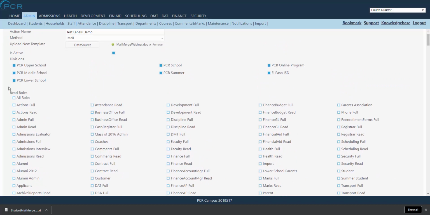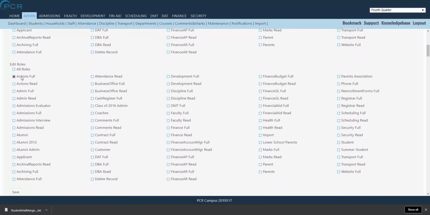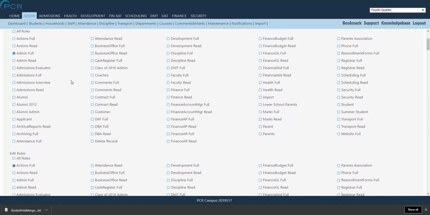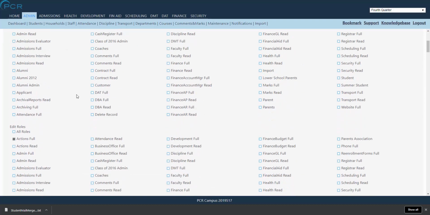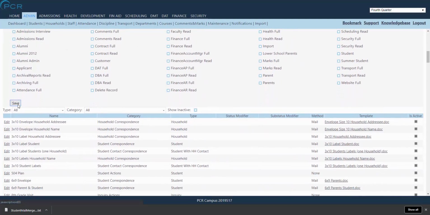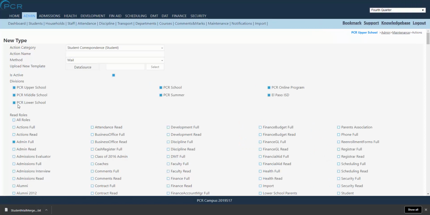who can make changes to that action, who can run it. So you can specify the read roles, like who can run your mail merge, and then edit roles, who can make edits, so anybody with actions who would be able to edit it. But this is more important. This would mean who can actually run your mail merge template. So once you have that, then you can scroll down and click Save, and it'll save the action with your mail merge template tied to it.